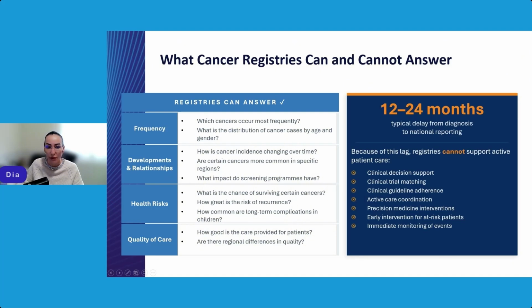Registries are very good at answering population-level questions, like which cancers are most common or how is incidence changing? Are there regional patterns? What are the survival rates for certain pathologies, for instance? Are some groups receiving worse care than others? Those are important questions, and registries answer them well, but there is a serious structural problem.